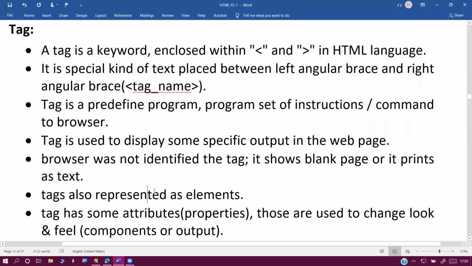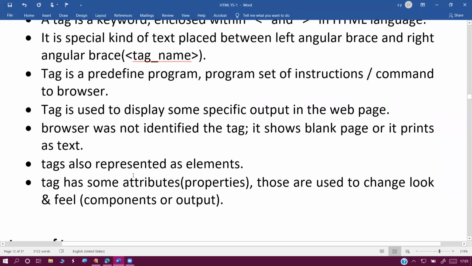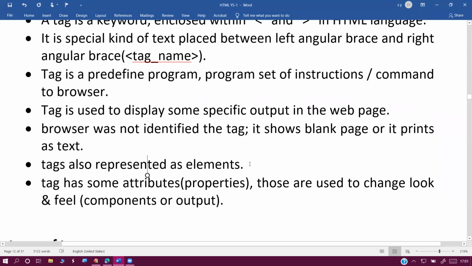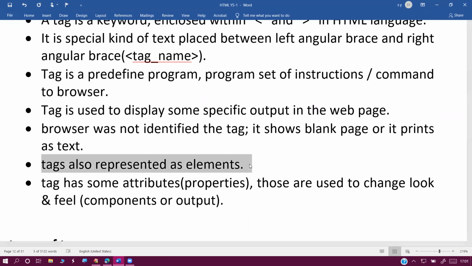Next, sometimes tags are also represented as elements. In my coming explanations also, sometimes I call them tags, sometimes I call them elements, because we want to practice with both terminologies. Exactly, I want to know the difference between the tag and the element, sir. Exactly, if you want to know it, let's do a small exercise, sir.